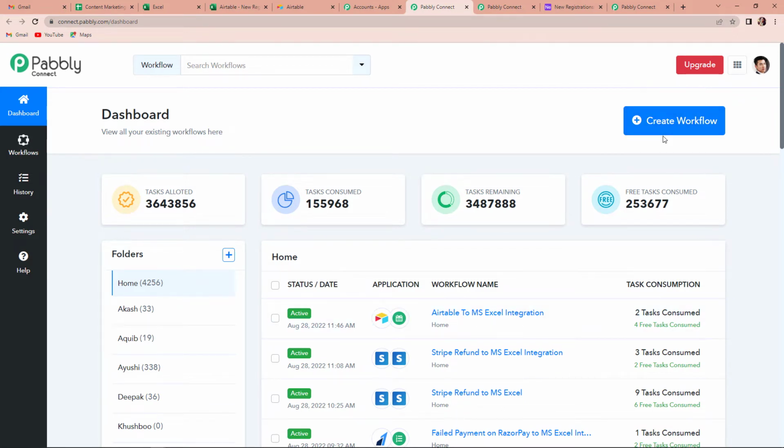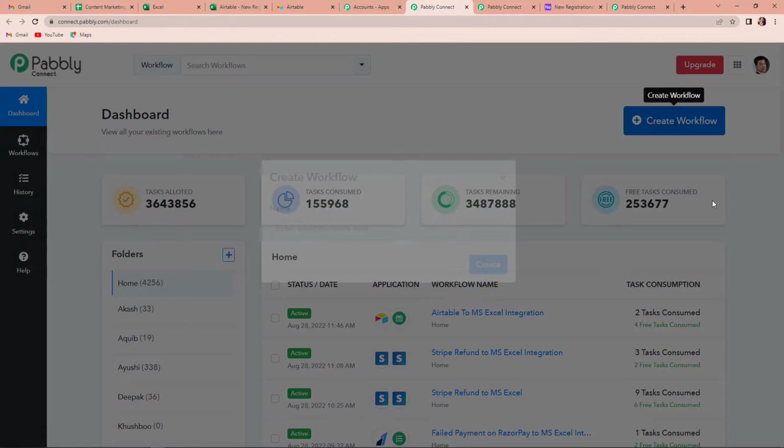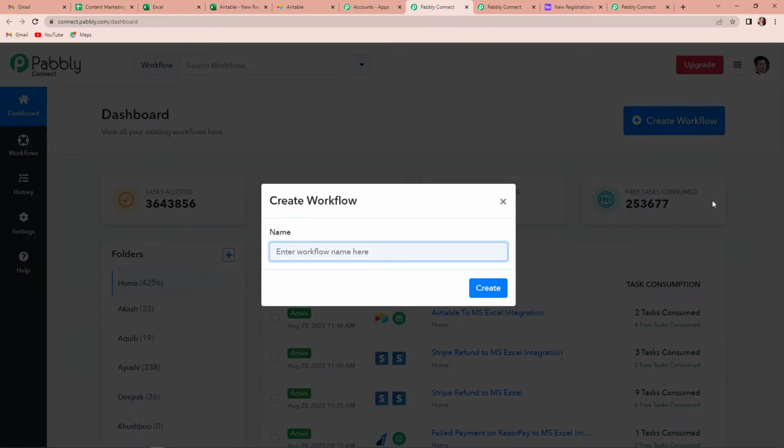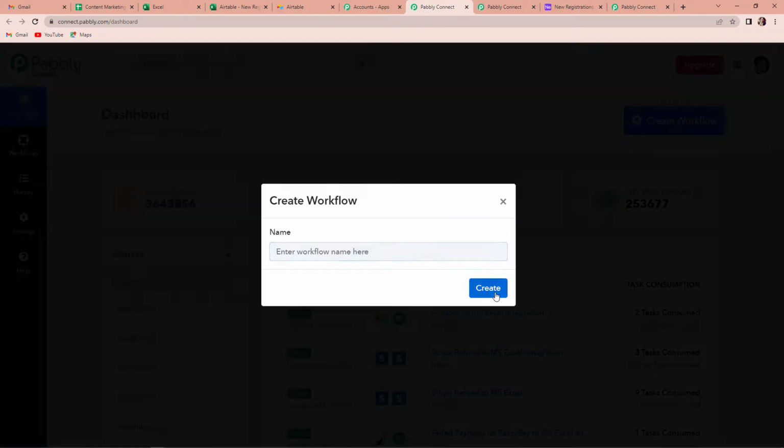On the right hand side, you can see a tab Create Workflow. Let's click on this and a dialog box appears which is asking us to name this workflow. So here we want that every time there is a new row added as information in the Excel sheet, the same information should be recorded in our Airtable base. For this, the name is MS Excel to Airtable integration. And now let's click on create.